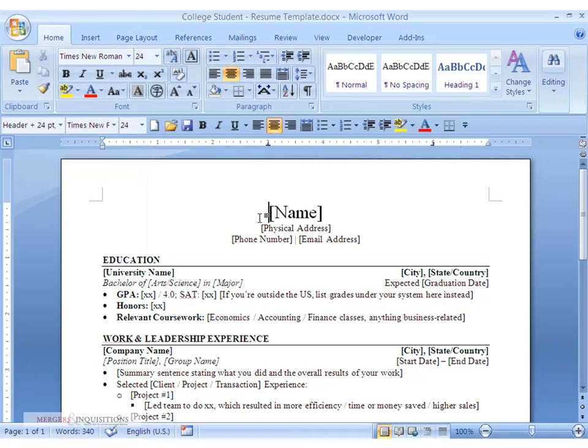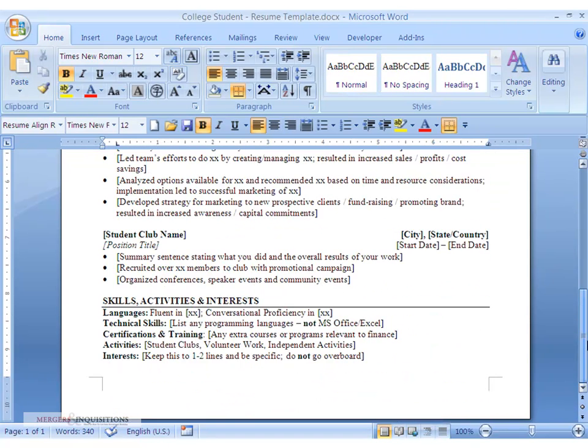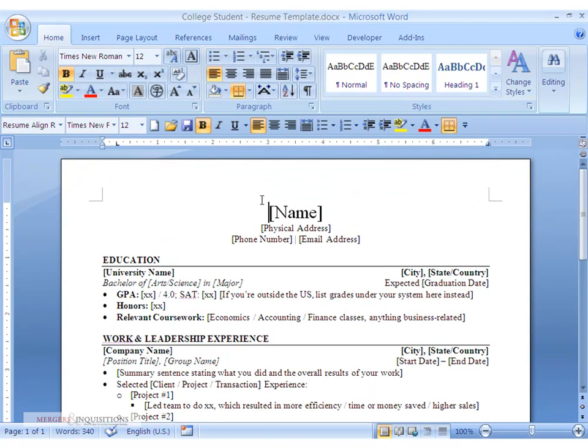Now, in terms of the actual sections here, you'll see that we start off with the header right here. Then we go right into education, then to work and leadership experience, and then into skills, activities, and interests. The header should be very, very simple. Just have your name, your physical address, your phone number, and your email address laid out like this.